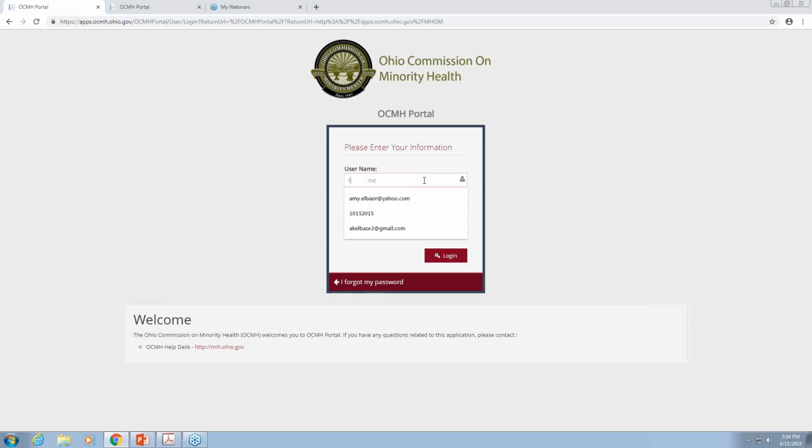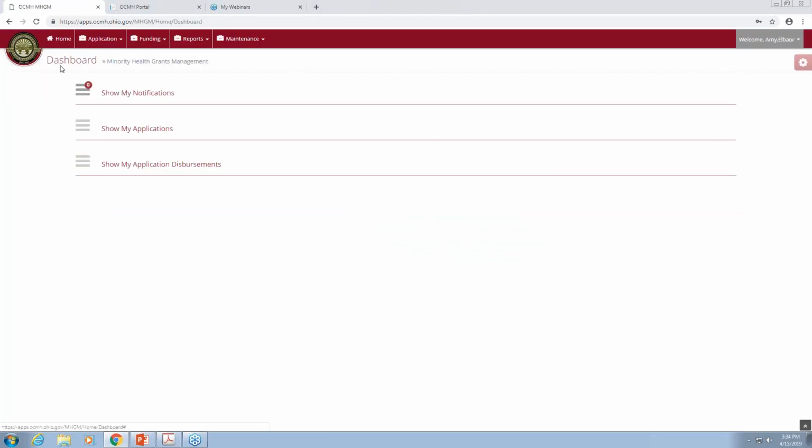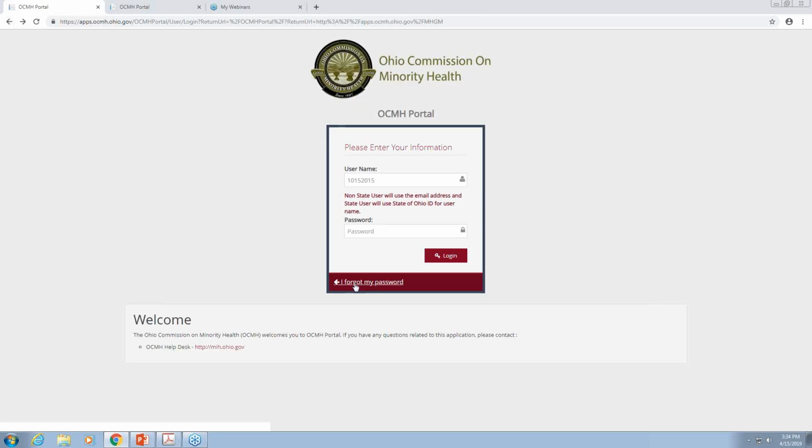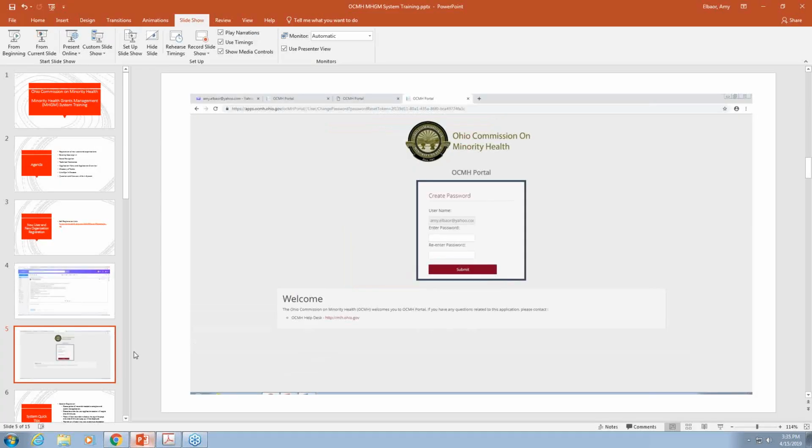So you'll put in your username that you created. I'm going to put mine in right now. And then you'll put in your password. And then you'll just click log in. And if you do forget your password, there's an I forgot my password button, so you'll follow those prompts as well, and it will take you through the steps of creating a new password. So that's a bit about the sign-in process and the registration process.